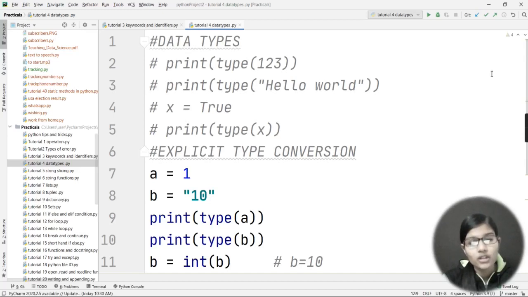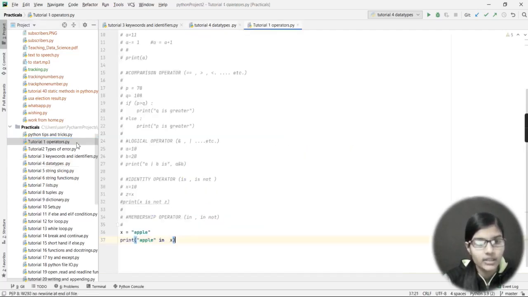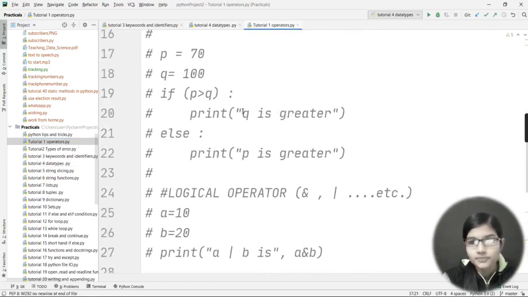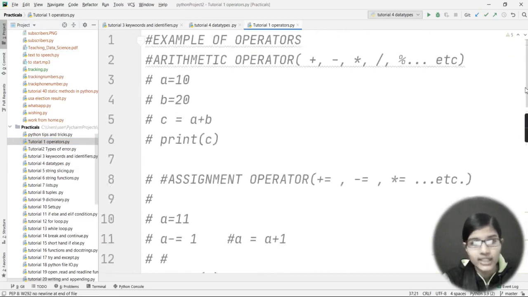You can perform all the operations, all the operators and the operands. Now one thing more in operators: whenever we add two things, like I have added a and b, then a and b act as the operands, and this plus sign is the operator.